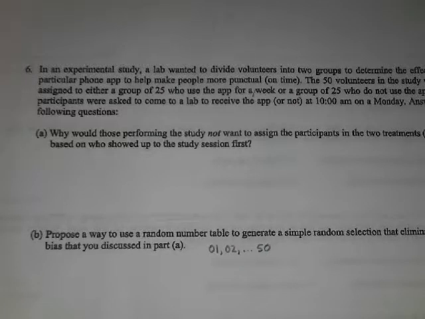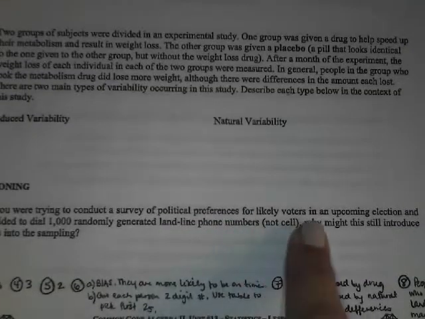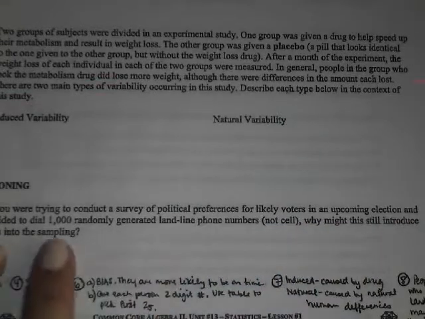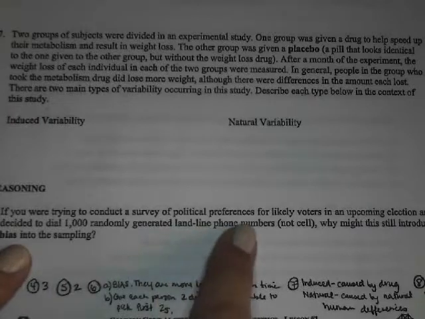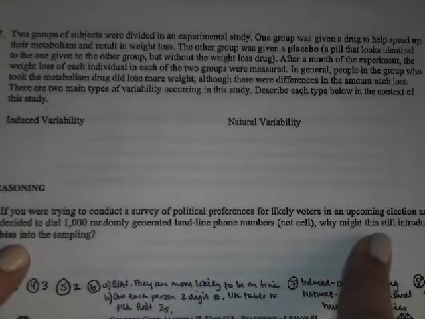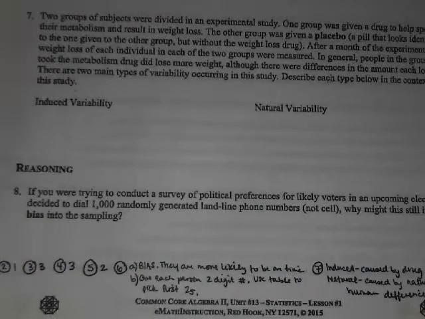Cool. Number 8. If you were trying to conduct a survey of political preferences for likely voters in an upcoming election and decided to dial 1,000 randomly generated landline phone numbers, why might this still introduce bias into the sampling? So think about this day and age. If you just called 1,000 landline phone numbers, who would you be excluding?